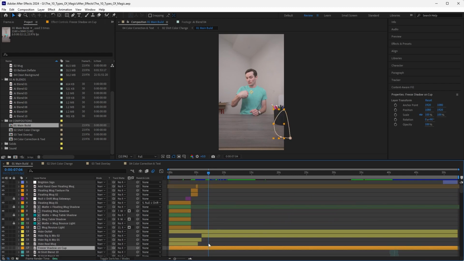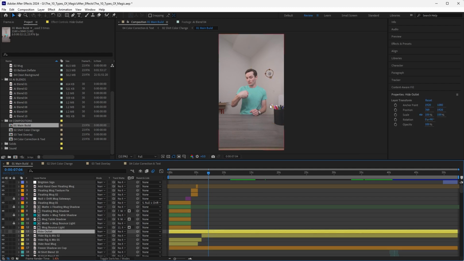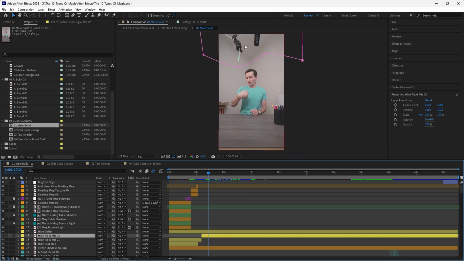And then this section on top here, this is kind of the cleanup section where I am erasing something on the wall like that. I'm erasing this microphone and this stand here. And these just go over the entire video.